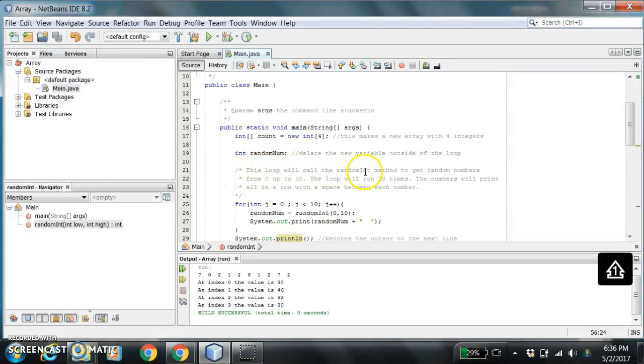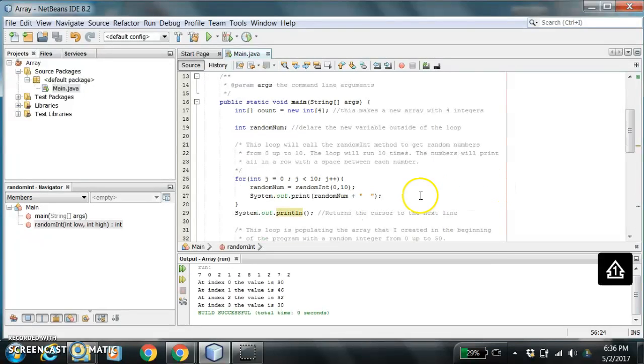It says this loop will call the random int method to get random numbers from 0 up to 10. The loop's going to run 10 times, and the numbers will print all in a row with a space between each number. I actually ended up putting 2 spaces in there because I thought it would look a little bit better. You can see down here I have a couple spaces between. This is my output already. I ran the code.